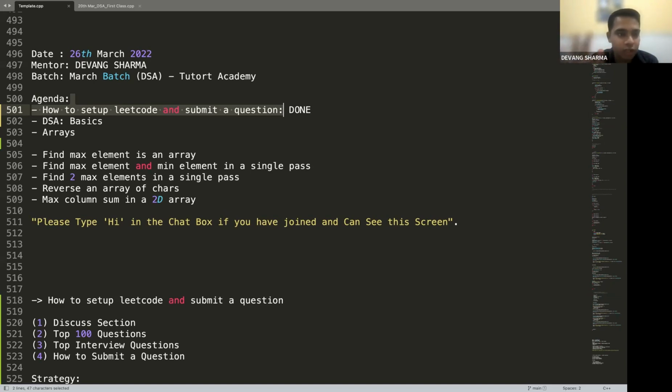It depends upon how good research you do about the company, right? So you know pretty much what they're asking. Coming to Google, they ask questions based upon DP and graphs. They always ask graph questions. Check it out. I'm not saying it, just Google it and you will be able to find pretty much all the things available there.